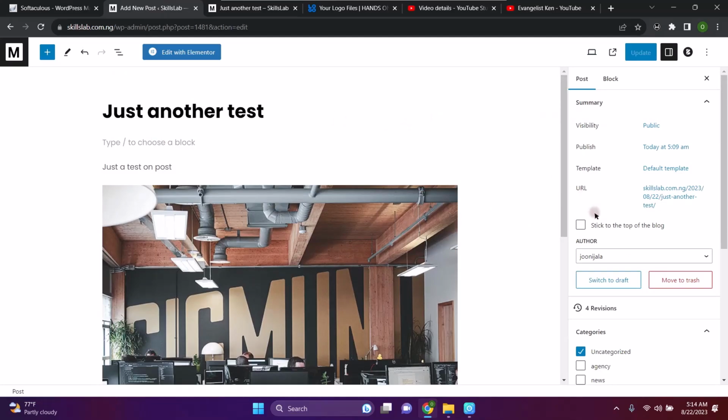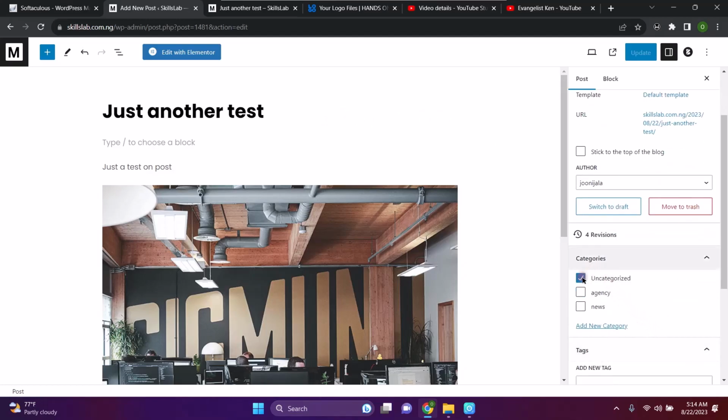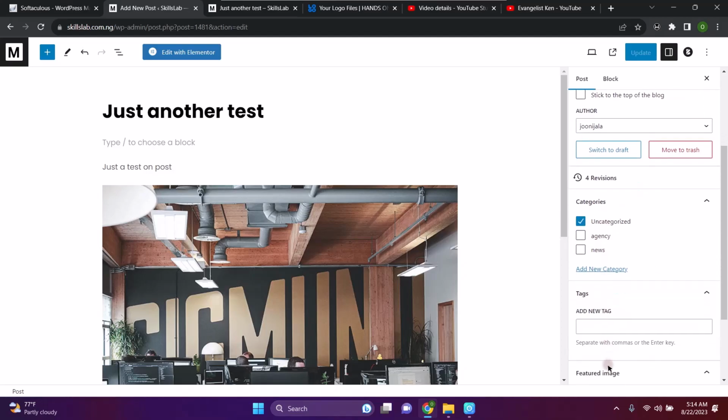Now we need to set the category. Okay, maybe news, agency, and you can add different categories here, and you can add tags. We enhance all these so search engines can at least see your page. If anybody searches for a similar keyword that you have on this very page, at least it will list your website.